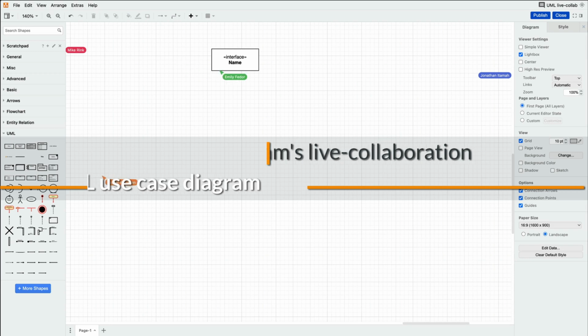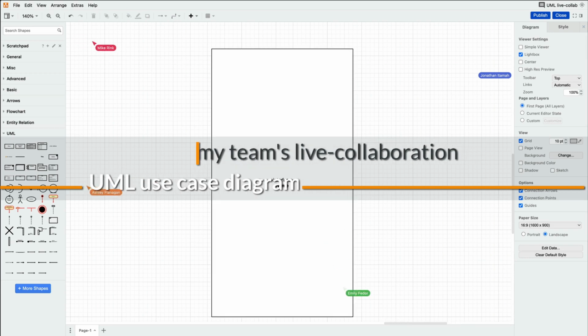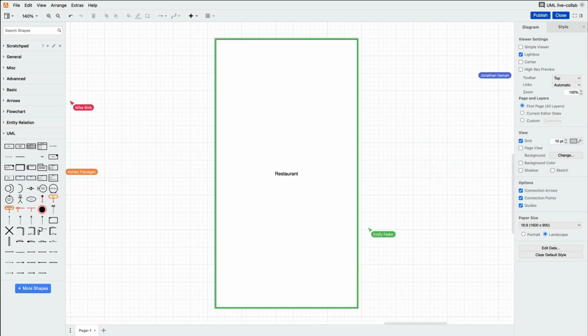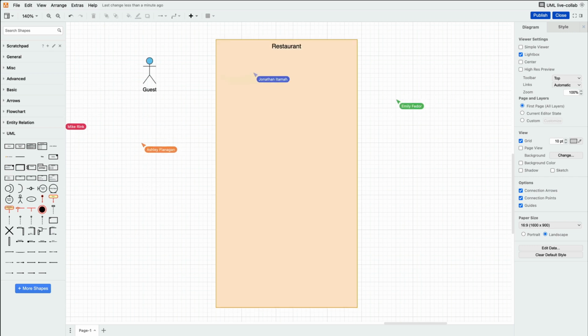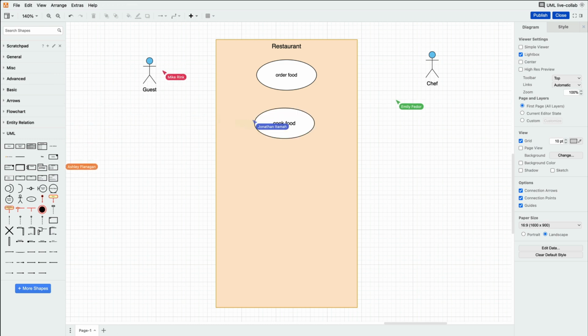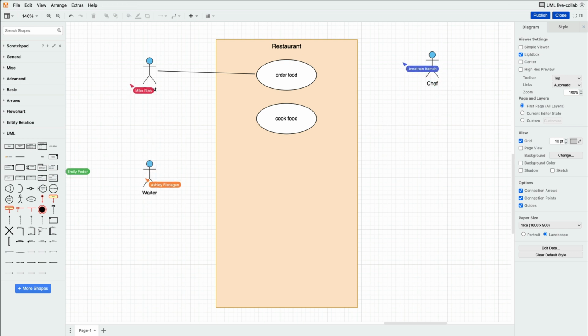Let's check it out. Whether you're onboarding new employees, part of a software development team tasked with designing a new system architecture, or in the case of this video, developing a restaurant management system, UML model diagrams are essential for visualizing complex systems and promoting effective communication.